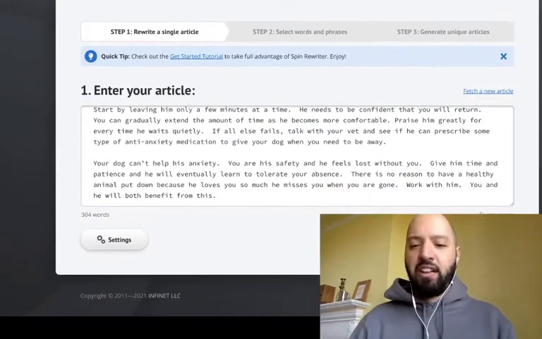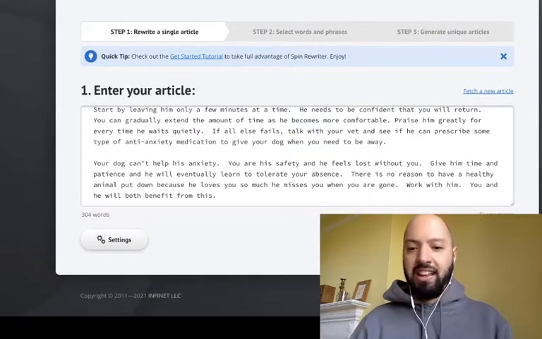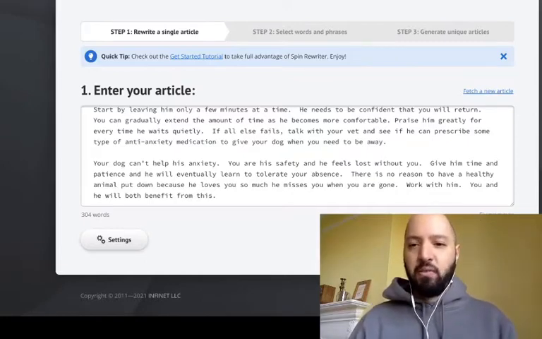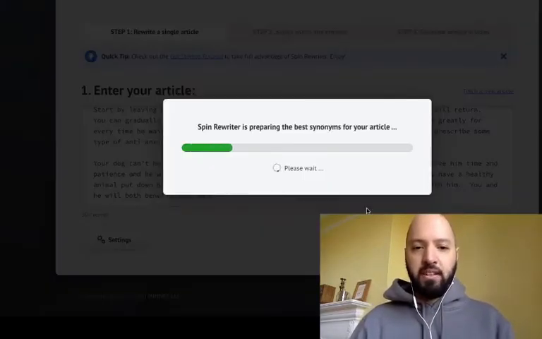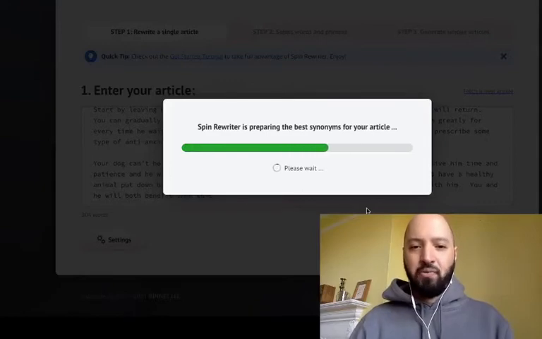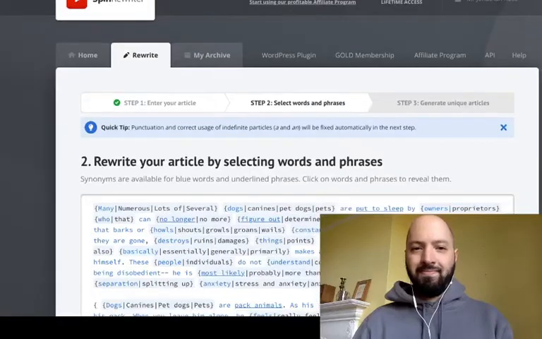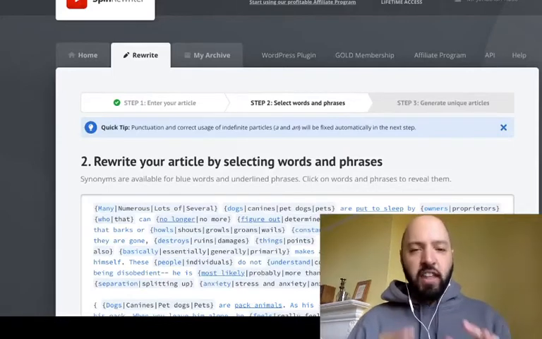So let's now click Rewrite Article, which I'm just going to click here. It's a big yellow button, perhaps just beside my head. I'm going to click it, and let's watch the spinning begin. So you can see it now beginning to spin. Right now, and it's spinning.